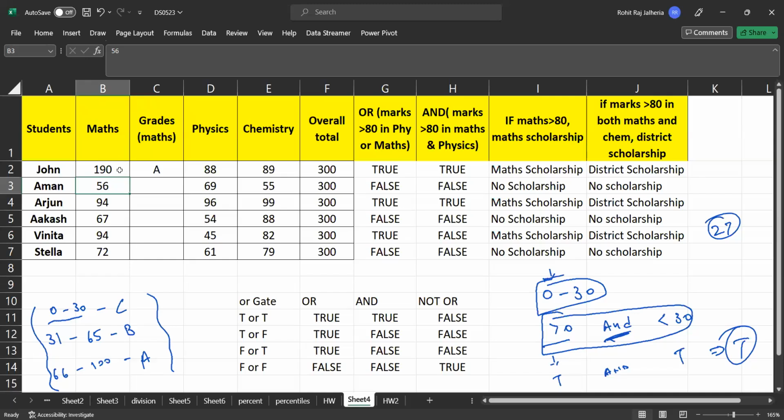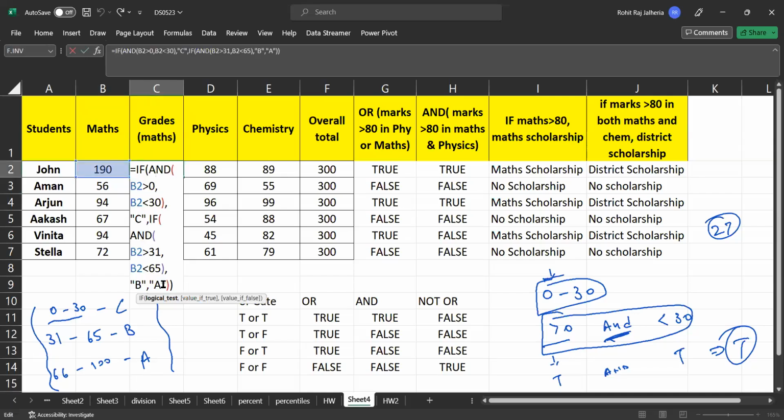So what I'll do is, instead of directly writing A, I'll use the third if condition here, right? And this if condition will basically open up the range for 66 to 100. So I'll simply use an AND function here. I'll write this value should be greater than 66 and this value should be less than 100, right? Then if this condition satisfies, I want capital A as output.